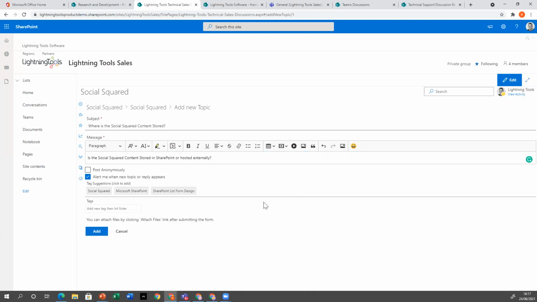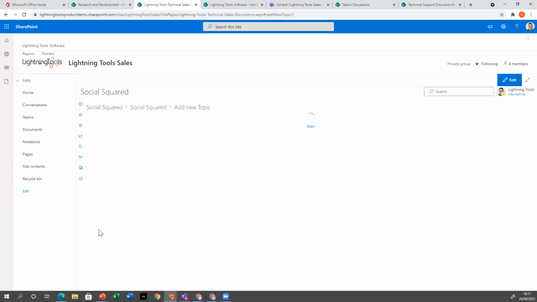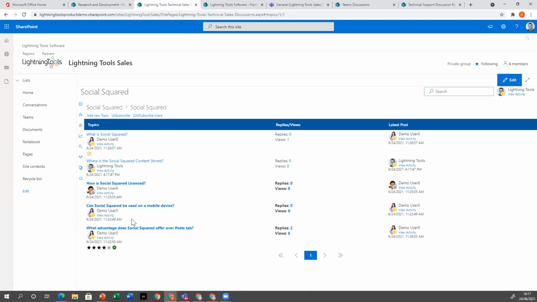Now you can see, because of the question that I've asked, it contains certain keywords like social squared, and we've also got SharePoint in there as well. So one of the things that social squared is doing is actually suggesting some tags to me. So I can go through and select those tags just simply by clicking onto them, or I can also create my own tags as well, such as hosted data or something like that. So as we go through and create those tags, that in turn makes it a lot easier to find that content.